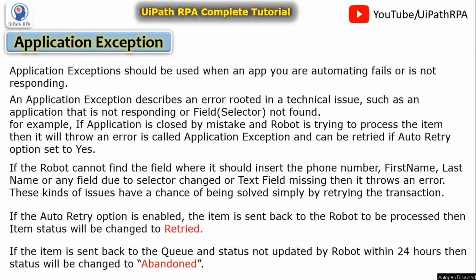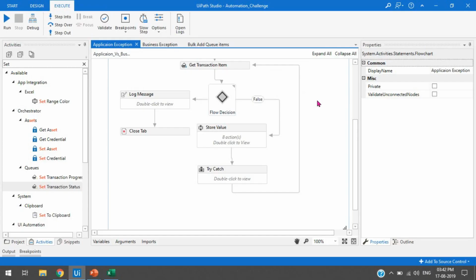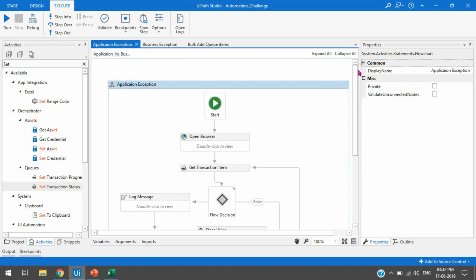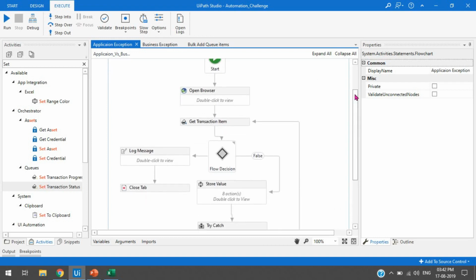So this is the theory. Now we are going to look into UiPath Studio, and I will tell you practically. So let me open UiPath Studio. Here I have already written the code for the application exceptions, but before that I need to create a queue, and then we need to add a few items to the queue.